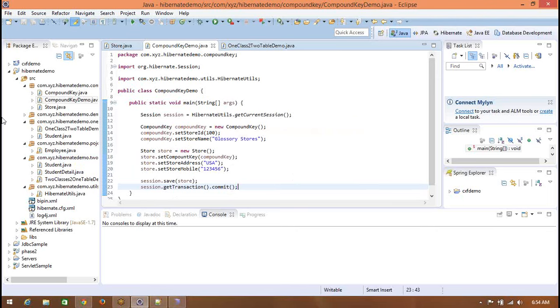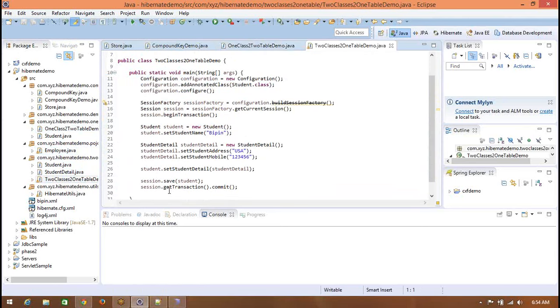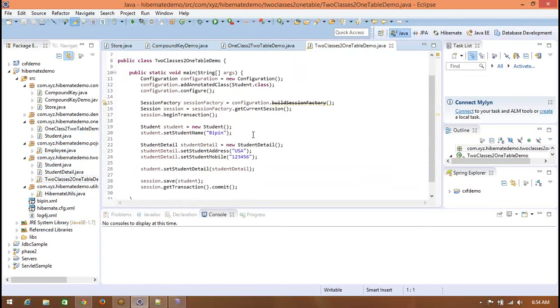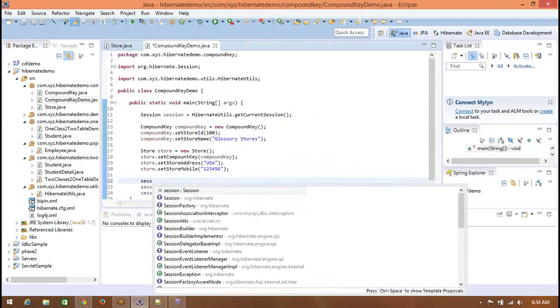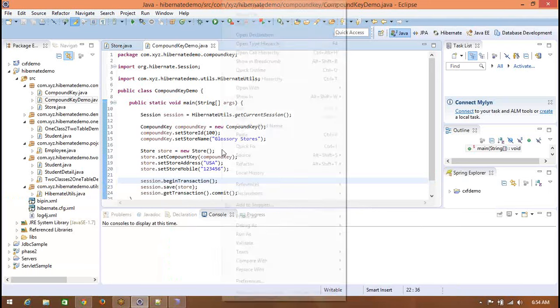That's it, right? What we did on this thing. Begin transaction also we need to do. I think we have taken it here only. No, we didn't do begin transaction. So we'll take session dot begin transaction. Okay, fine. Now see what will happen.